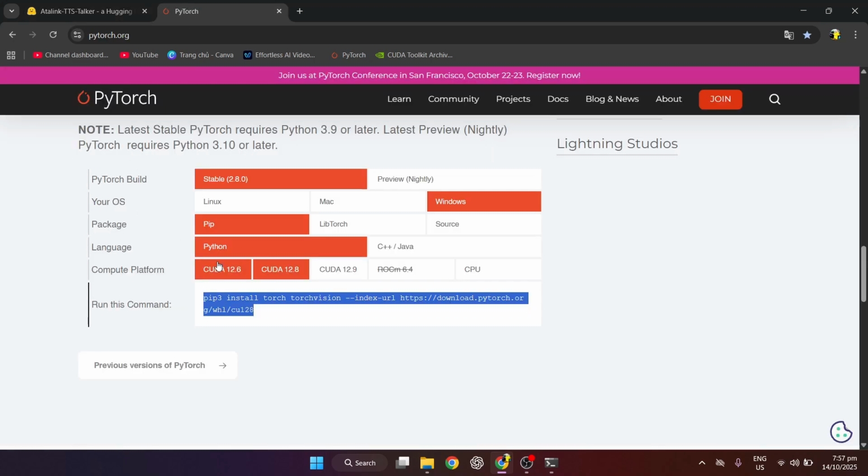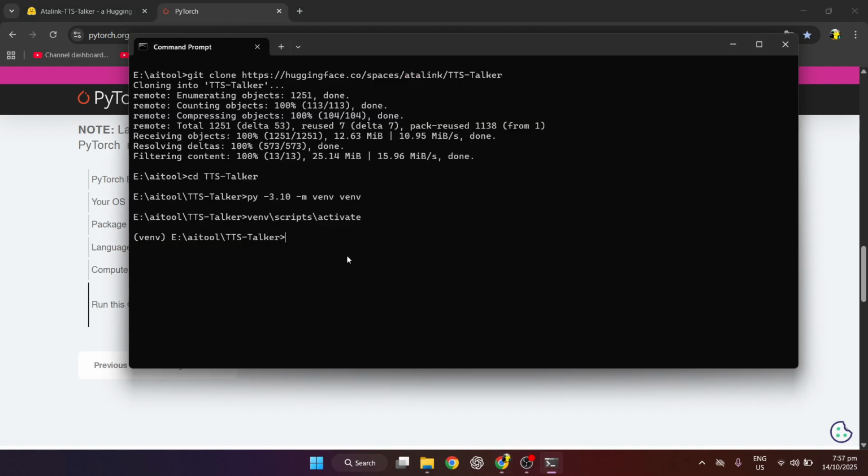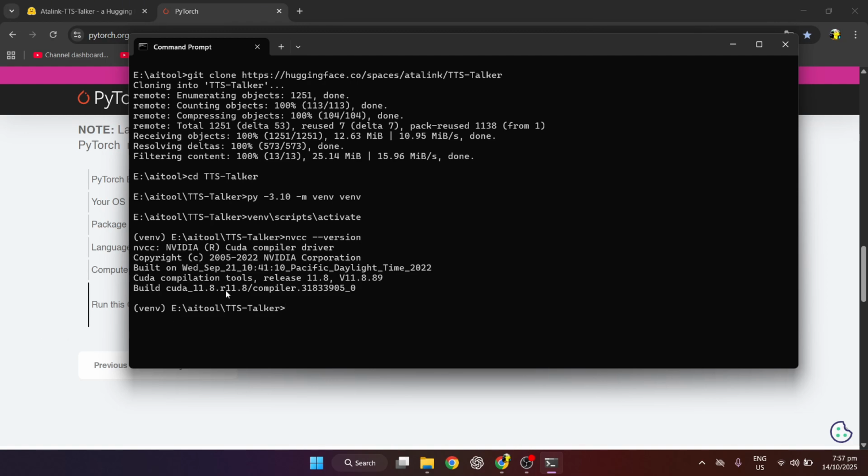Now we will install the PyTorch library. I will check which version of CUDA Toolkit my machine is on. Then, I will edit the code accordingly.